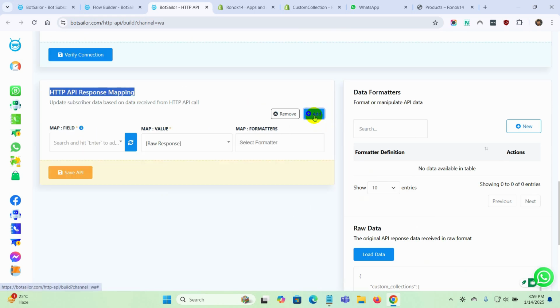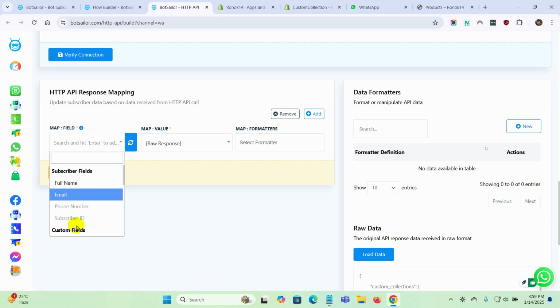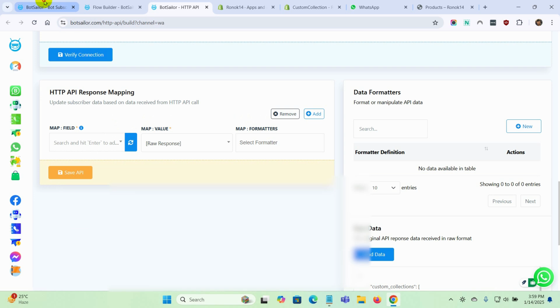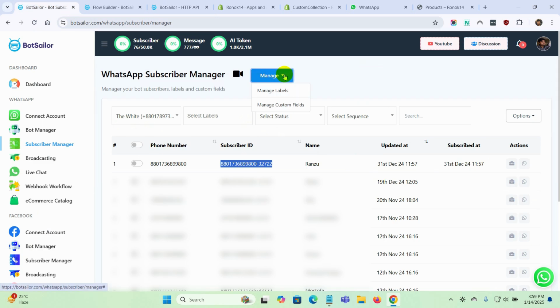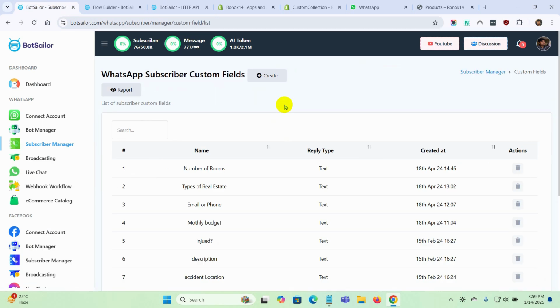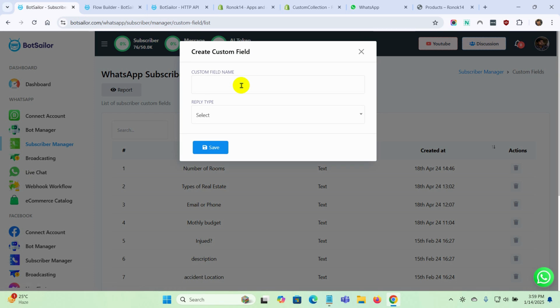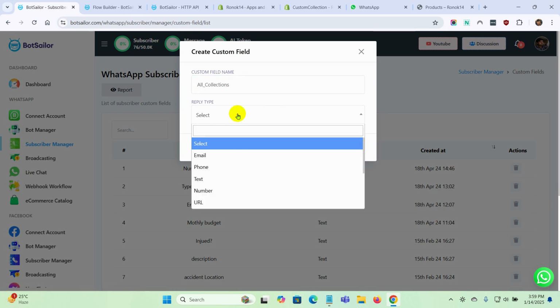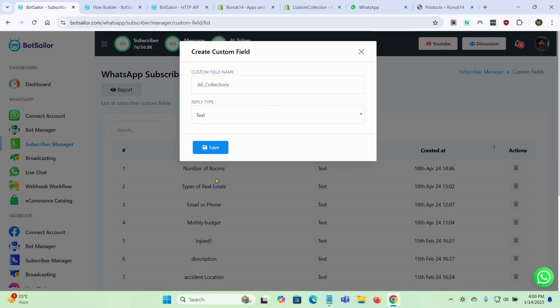Click on the Add button. In the Map field, select a custom field where the raw data will be saved initially. To create a custom field, go to BotSailor Subscriber Manager. Click on the Manage Custom Field option. Then click on the Create button. Assign a name to the custom field. Select the reply type as text. Save it.